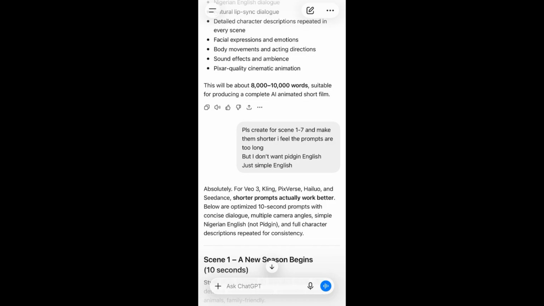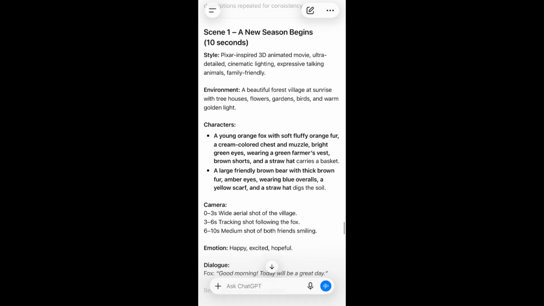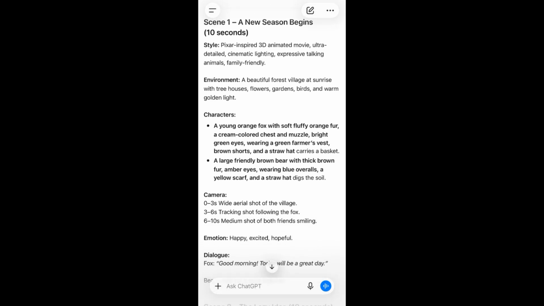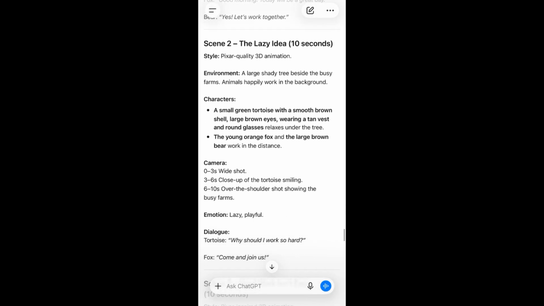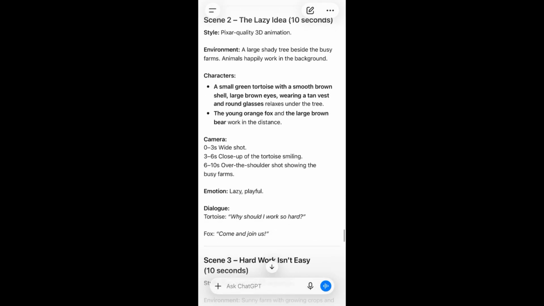So I went through the prompt ChatGPT gave me, and I made some corrections to it, and it gave me the style, the environment, the character, the camera angles, the emotions, and the dialogue, and I was satisfied.